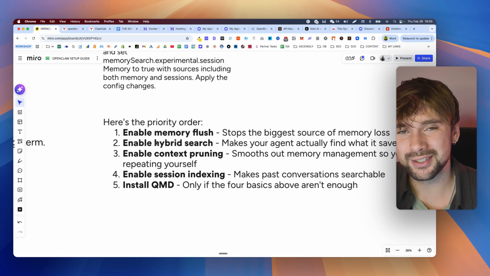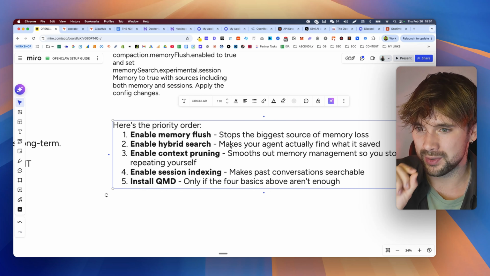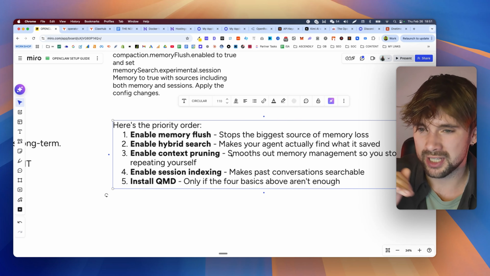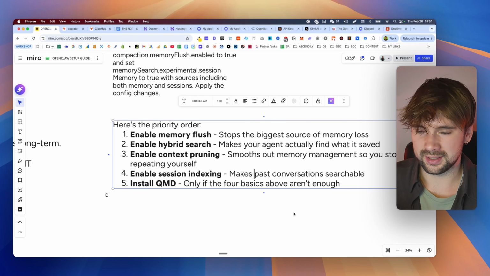Cool. All right, so a little note here as well. If you want to make your OpenClaw even stronger, you can enable hybrid search, which makes your agent actually find what it saved. You can enable context pruning, which smooths out the memory management so you stop repeating yourself. And you can also enable session indexing. Now, these are all advanced topics. We're going to talk about this in another video, but for now, install QMD. I don't find it to be in this priority; I actually like to have QMD in place number 2. Cool. And if you don't know how, you can just give this to OpenClaw and it should install this for you as well.